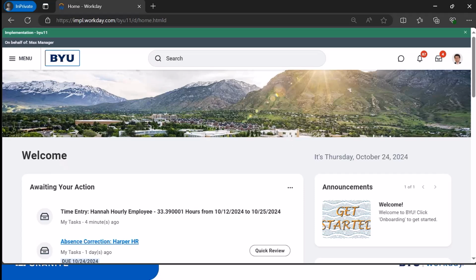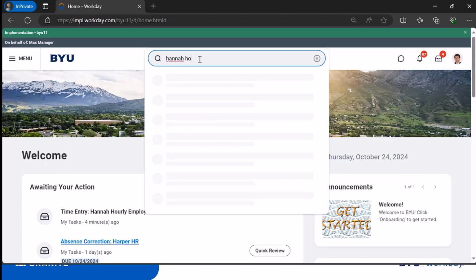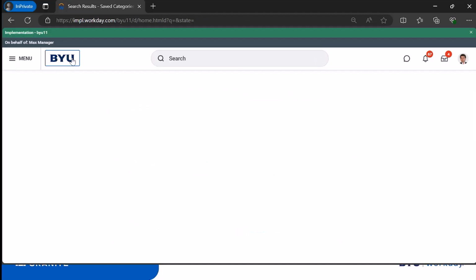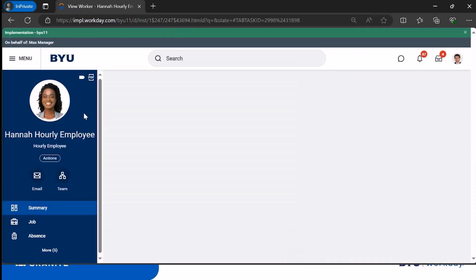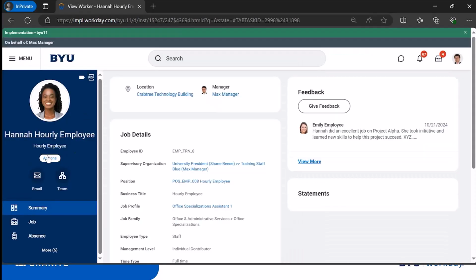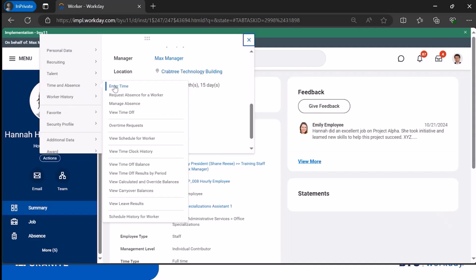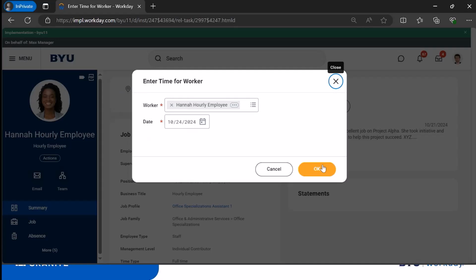All right. So Max is going to go to Hannah's timesheet. He can search for his worker. He can also come down here and find her. So he found her in his team highlights because she is a direct report of his. He's going to come here to actions. Scroll down to time and absence. This is where he'll hit enter time. We're going to click OK.